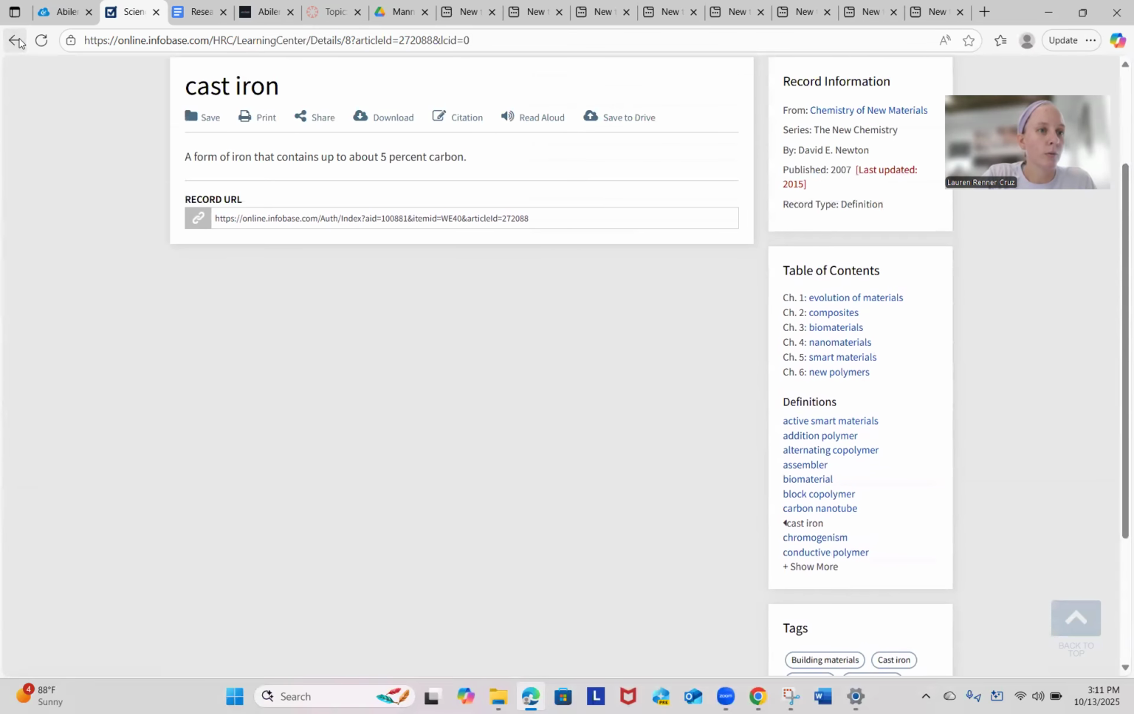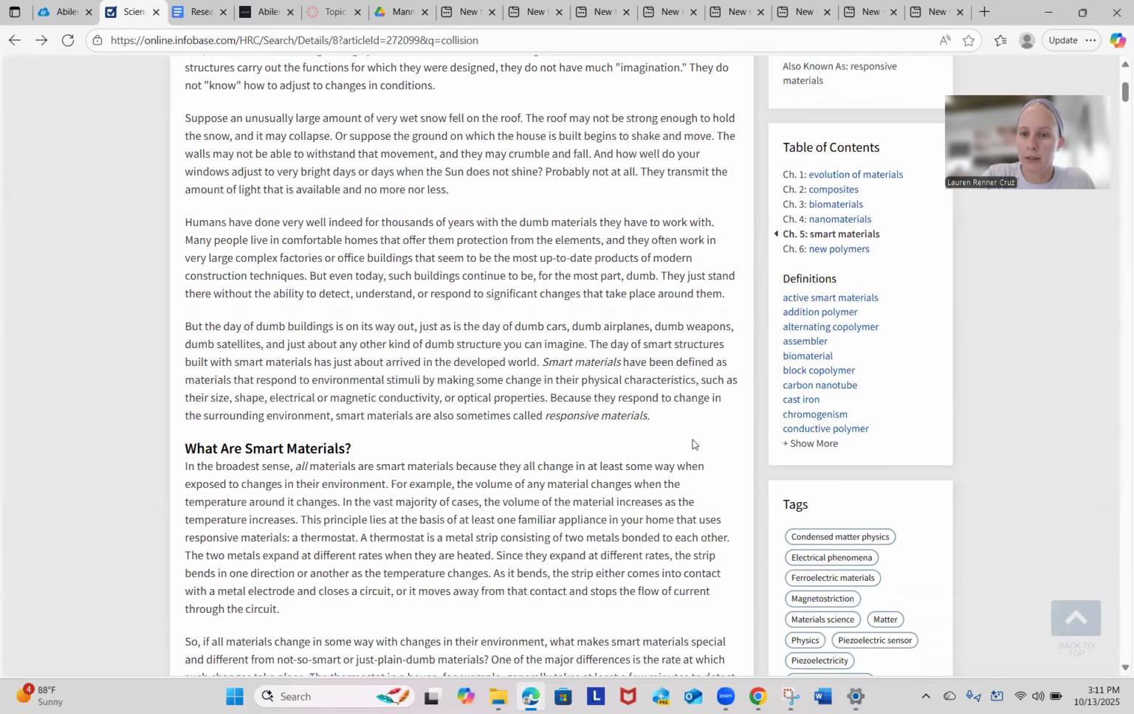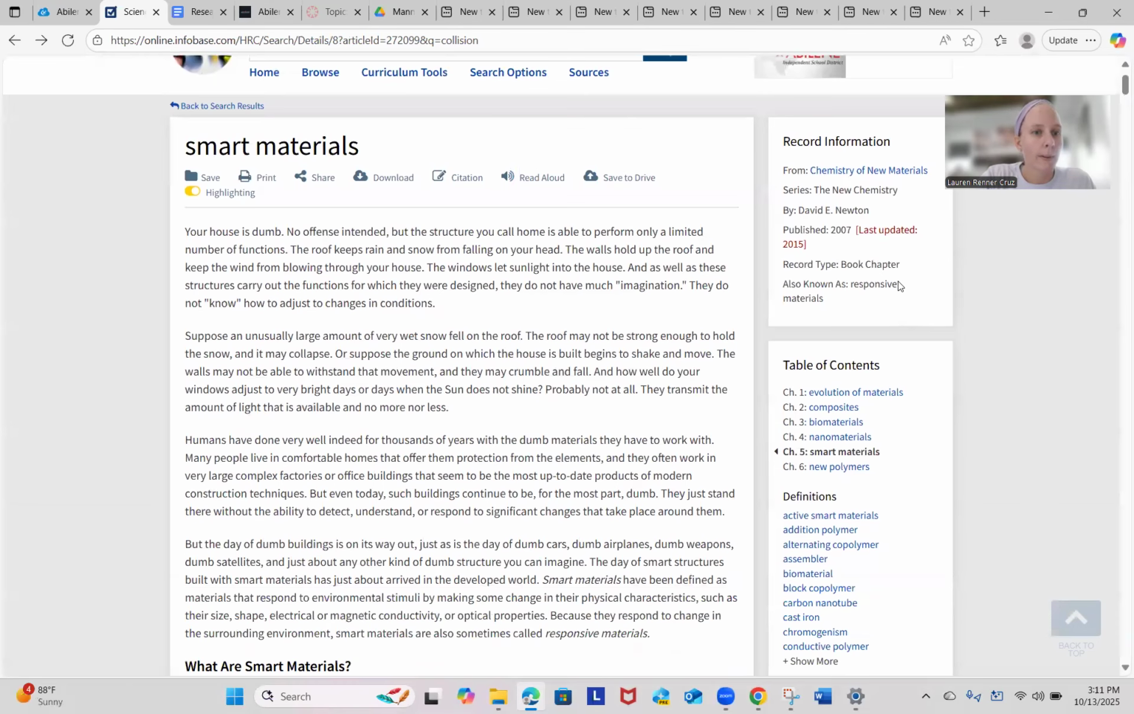And then let's go. Okay, and then I'm just moving right along. These are table of contents. I just clicked smart materials. Oh no, sorry, that's the name of our article right here.